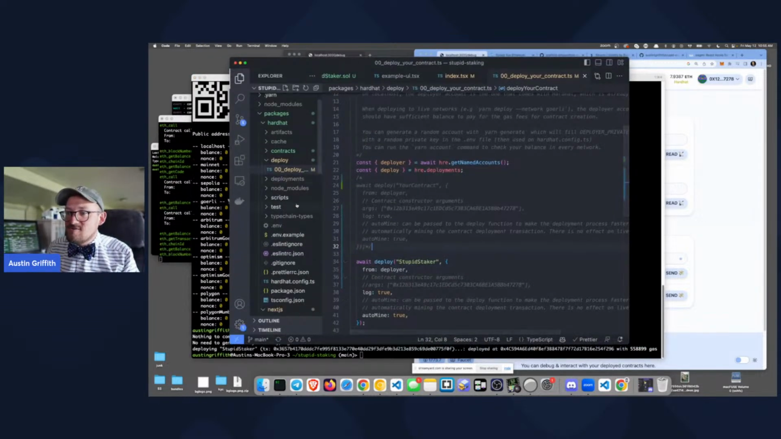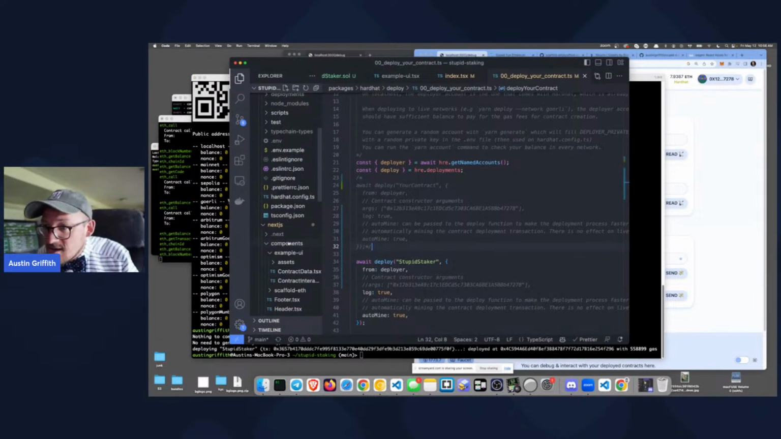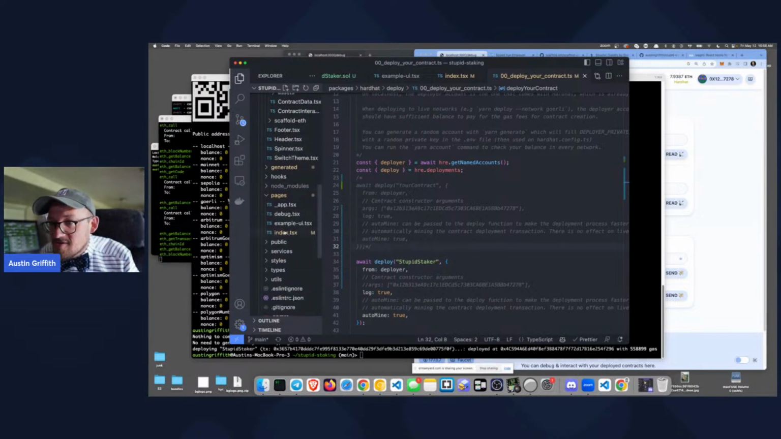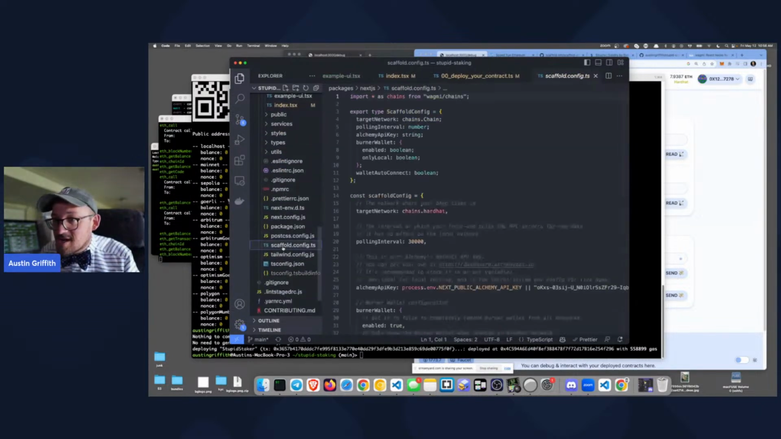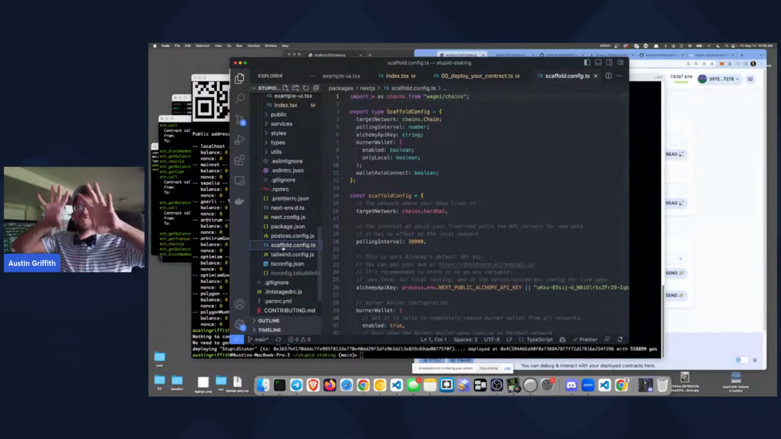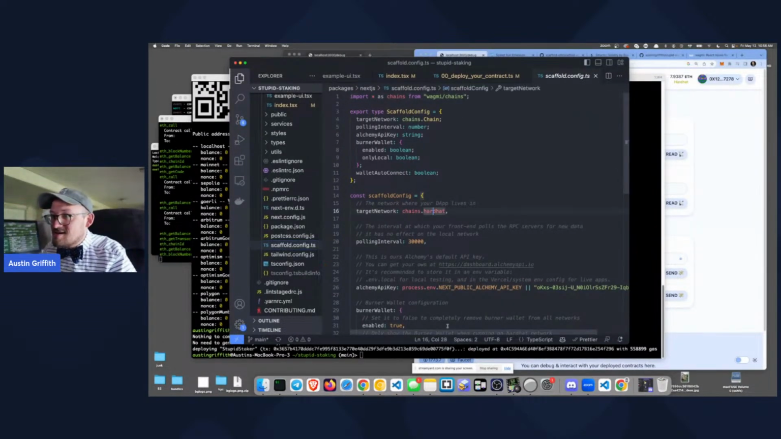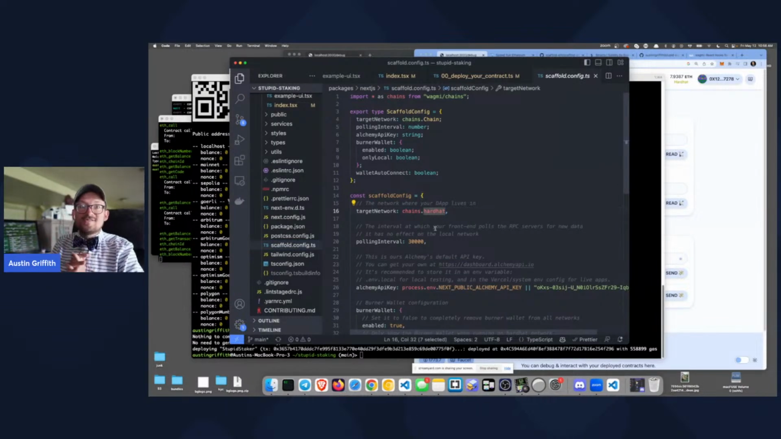Okay, so now we have to make one other change. We need to go to our Scaffold ETH config, and you'll find that in your Next.js. This is controlling where your front end is pointed, right? And right now it's pointed at Hardhat. That's localhost. But we don't want localhost anymore. We want Optimism. We are out on Optimism.